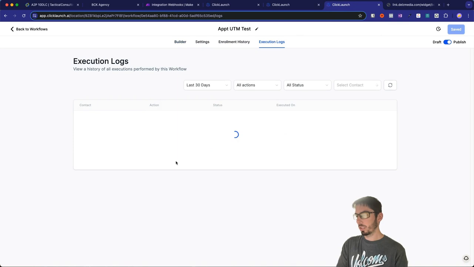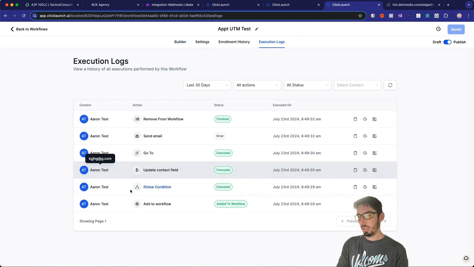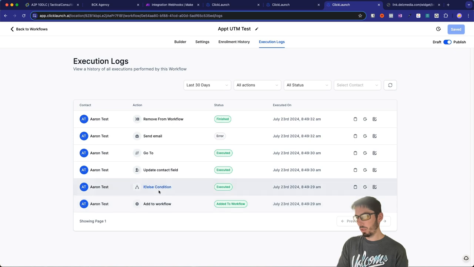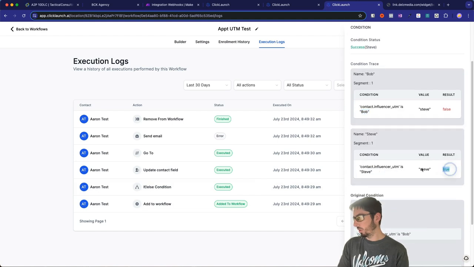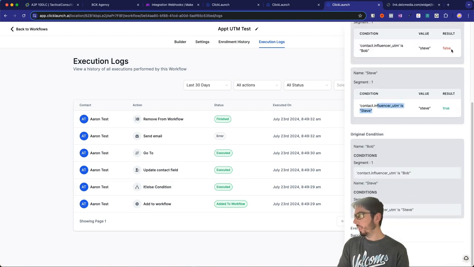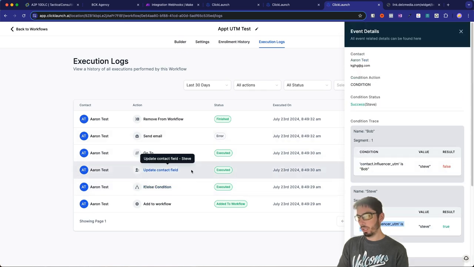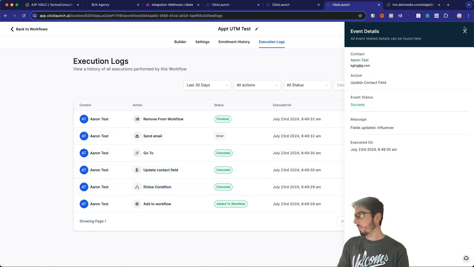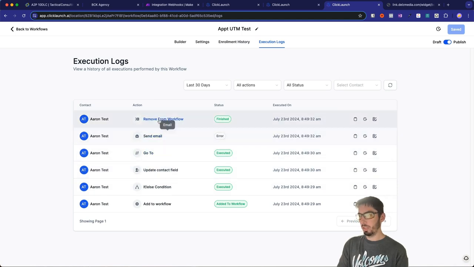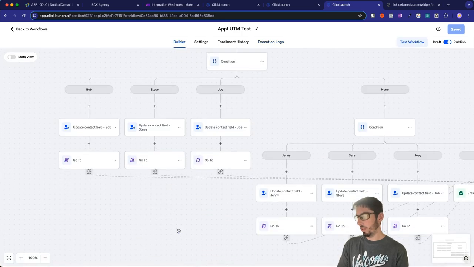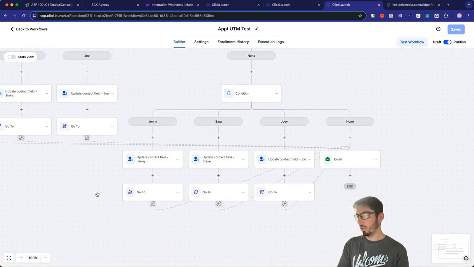So let's go to execution logs. And we see added to workflow, if else condition. If we check this out, it's not Bob, it's Steve. So here, true, it works, Steve. So that means now it went down this one, update contact field, Steve. So it updated it there. And then it went to the email, then remove from workflow. So then it went down, it would have sent the email.